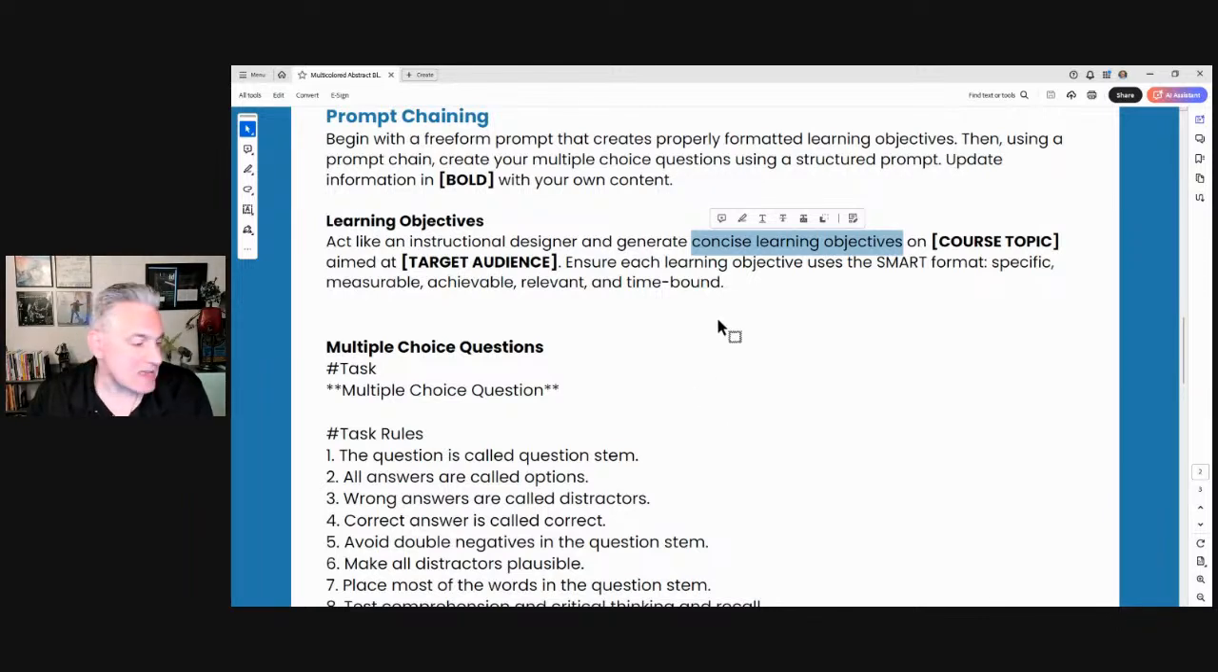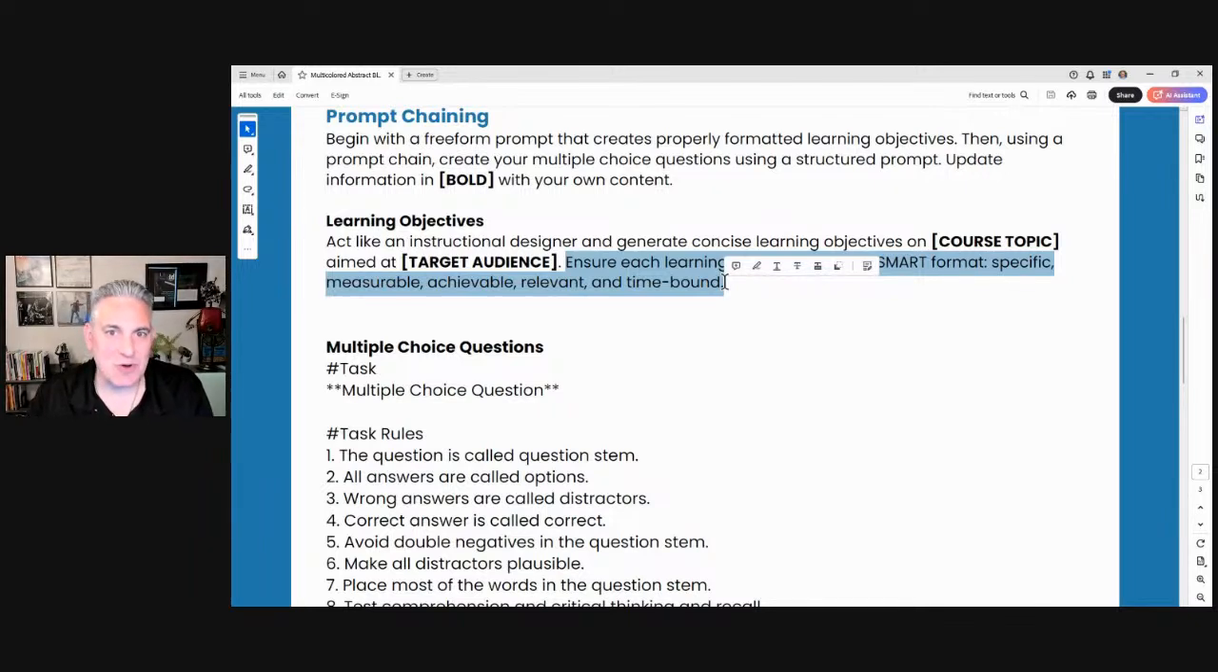And then in regards to the task format, ensure each learning objective is in the SMART format, which is going to be specific, measurable, achievable, relevant, and time-bound. At least that's the format that I'm using here today.